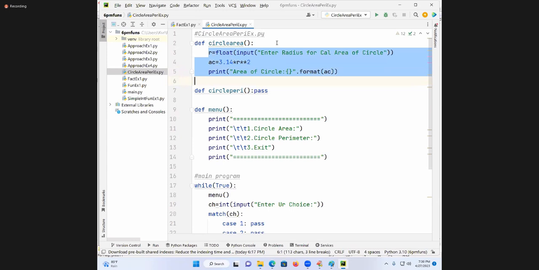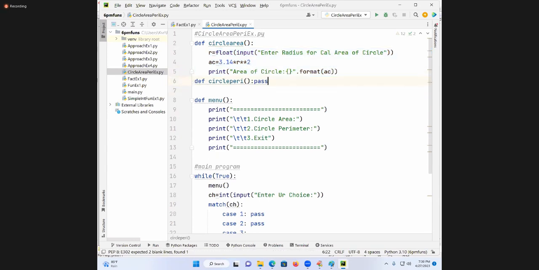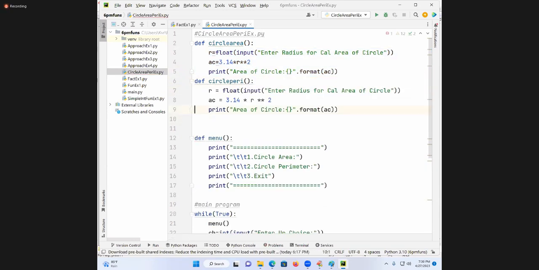Similarly, I will write the same logic with the formula changed in this one also. Enter the radius for calculating what? Perimeter of circle. What will I do now? 2 pi r, that is 2 star 3.14 into r. Right or not? Yes. Now perimeter of what? Circle. Perimeter of circle is equal to what? PC. You can take anything, PC.